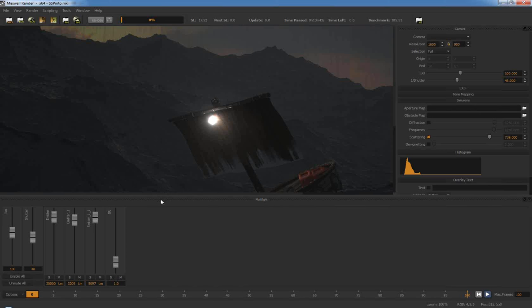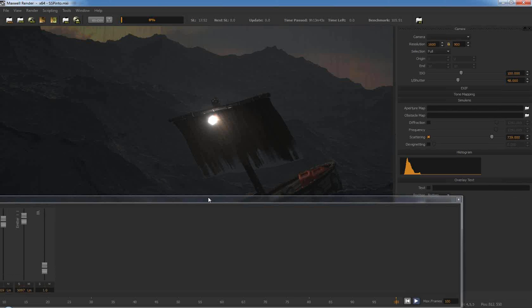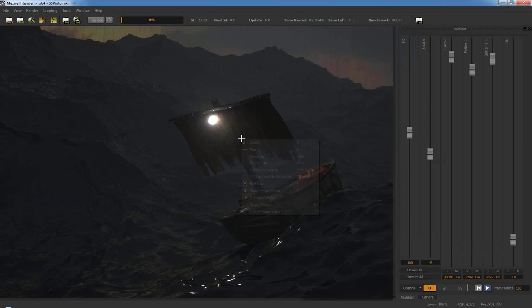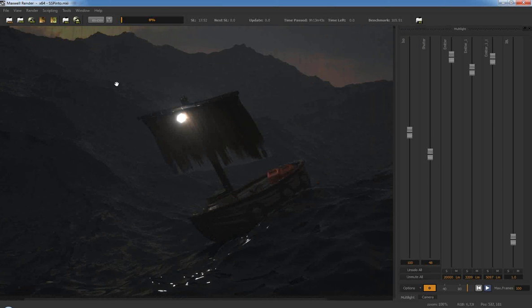Okay, so hopefully you can see that now. This is actually showing another new feature, which is the Maxwell Sea. I'll mention that in a little bit.